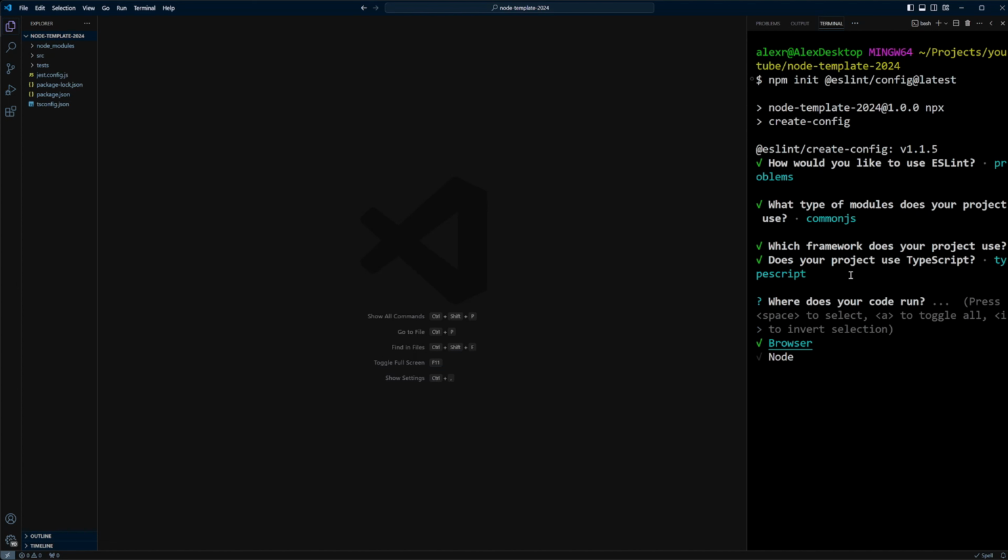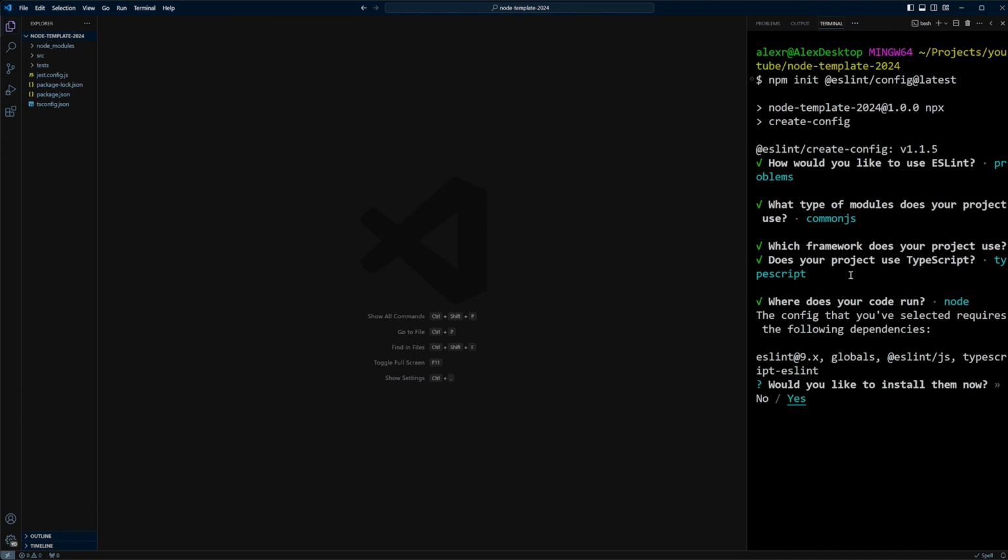Now it asks us, where does your code run? So here we're going to be running in Node. So we're going to arrow down and check node, and then we're going to go up and hit spacebar again to uncheck browser. Let's hit enter, and it's going to ask us if we would like to install the packages, and it asks if we want to use npm, and we're going to say yes.